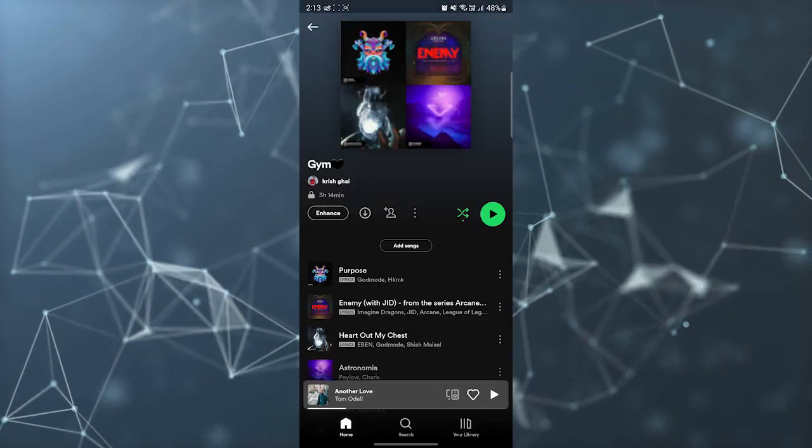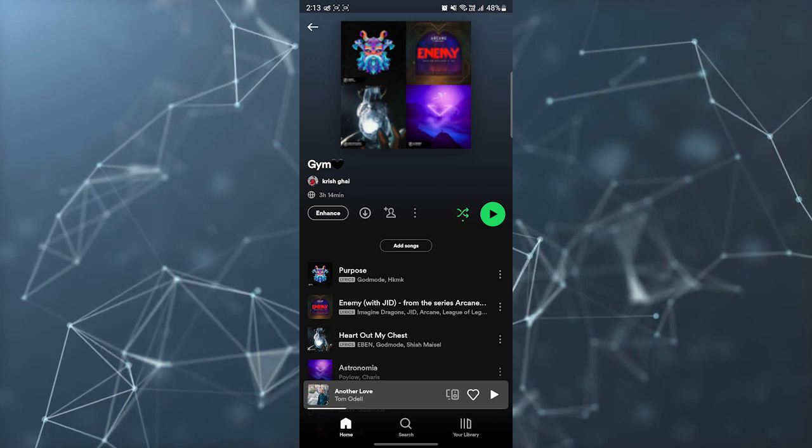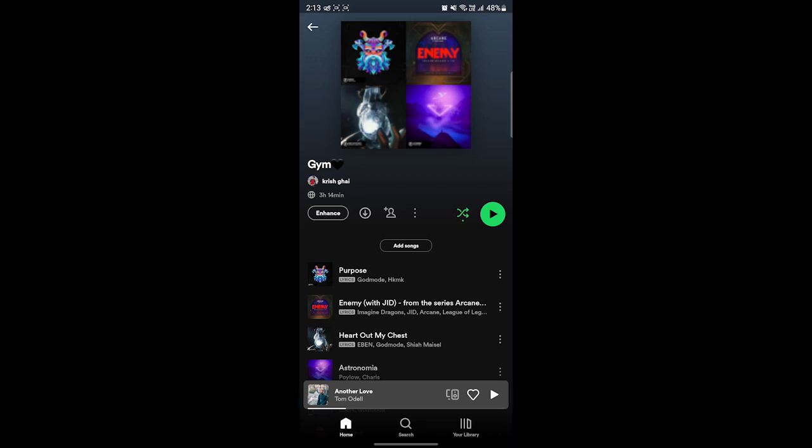and click on make public. It is now public, and it will be shown globally on Spotify. So this is how you can make your playlist public and even private.